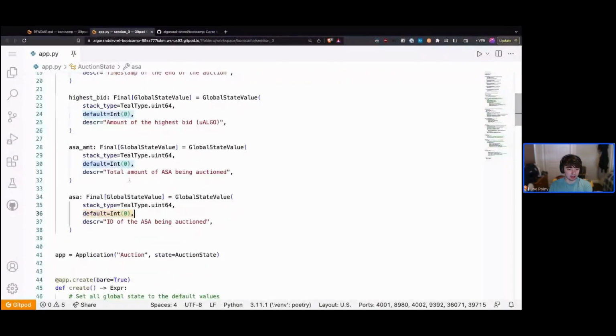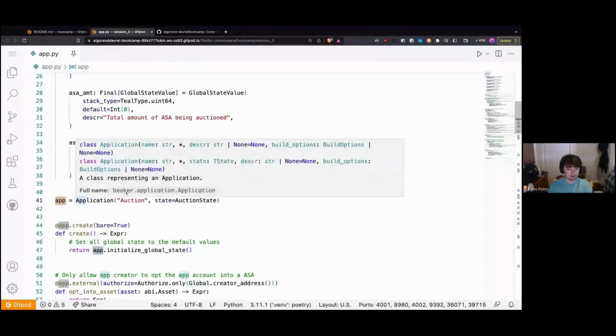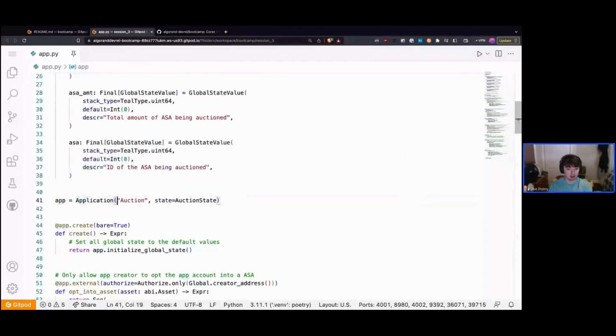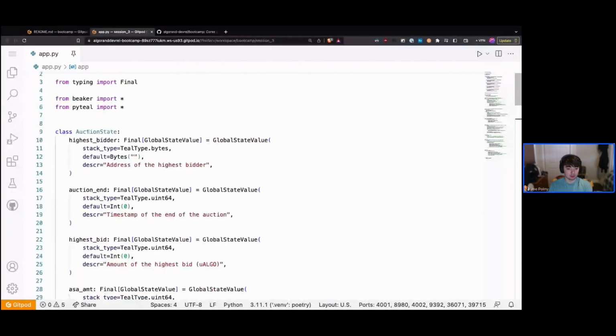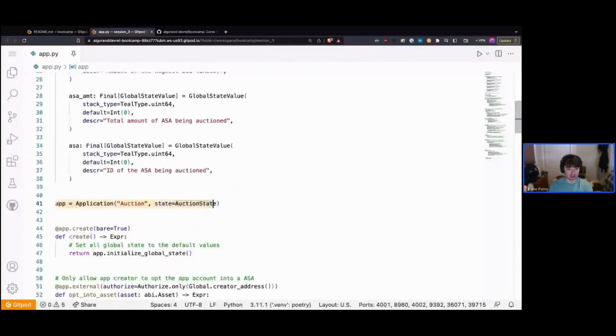We can go ahead and instantiate our application. So here we're doing app equals Application, and this Application is coming from Beaker. We're passing in the name of our contract, which in our case is going to be Auction, and we're passing in the class that defines our state. In our case, that is AuctionState. So now we have this empty contract that Beaker knows has some state, but we need to define our methods.